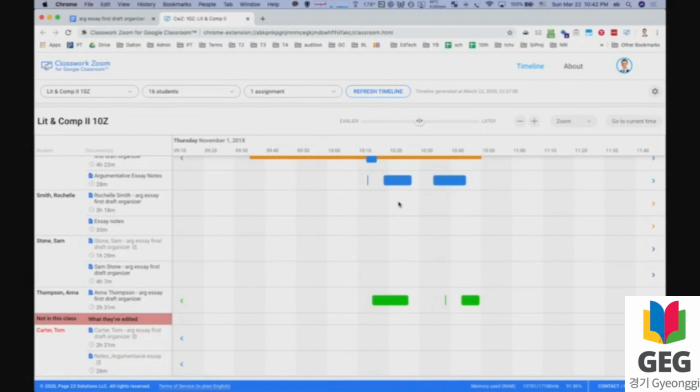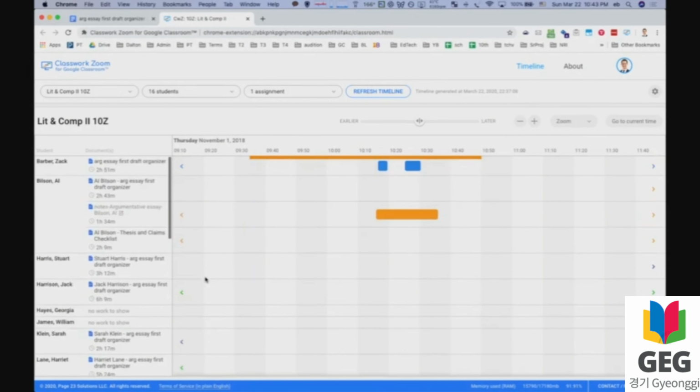If each of these blocks represents some work, like on this argumentative essay notes document, that was the work that was done. But look, Rochelle didn't do anything. Sam didn't do anything. This is not ideal, but at the time, I didn't notice. I didn't know this. People looked like they were working, and so I thought everything was fine.